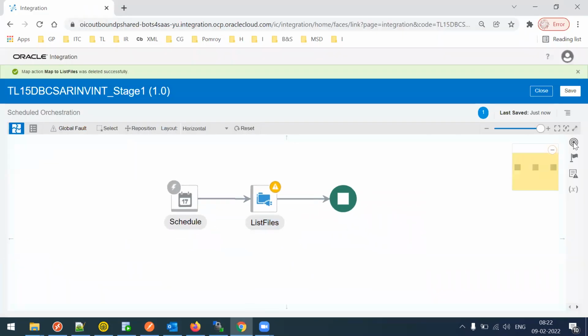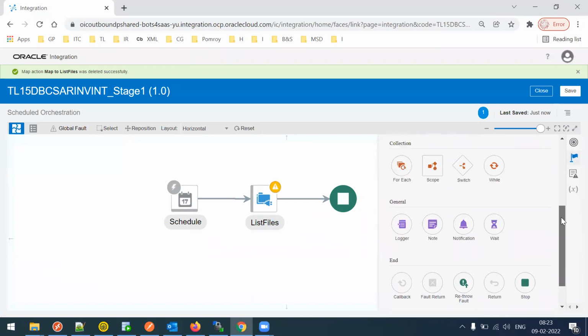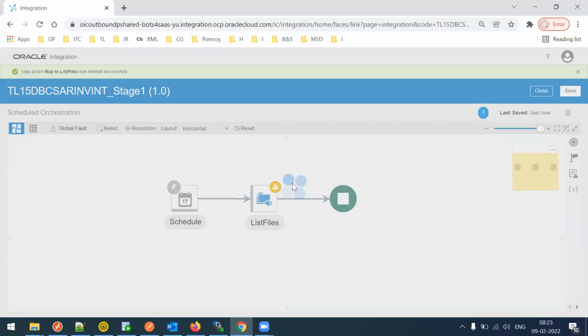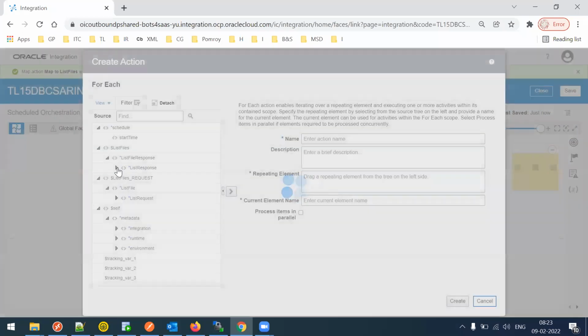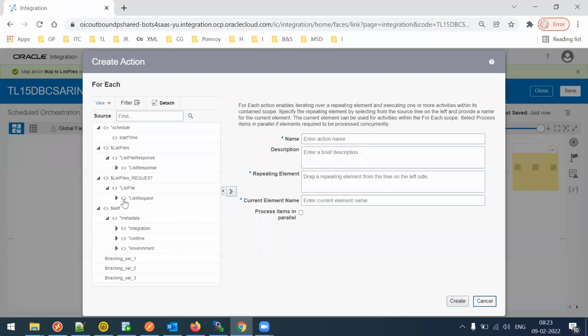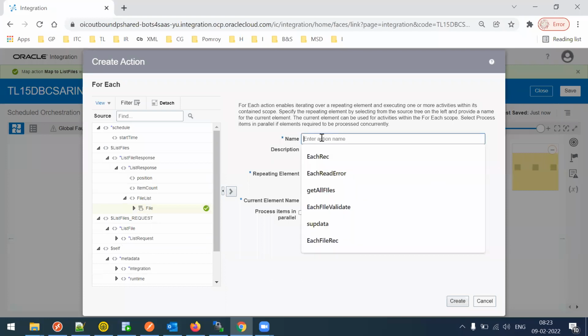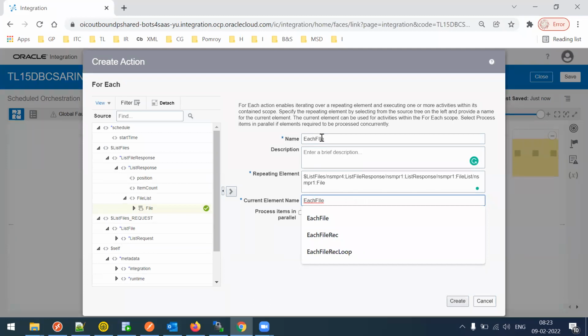So what is the next step I need to perform here? Download. Directly download. We have to use a loop condition. Which condition? For each. We need to use for each in order to get each file. This is the list files response. This is a repeating node. What is the difference between a repeating node and a single node? A repeating node contains more than one record, right?